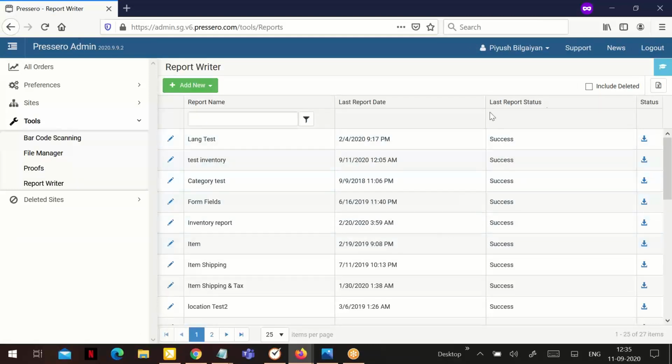Once you run the report, you will see the report status as either success, or, if it is in the process of running, you will see it executing. Once the report is success, you can click the download button to download the report.